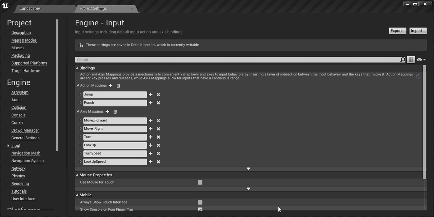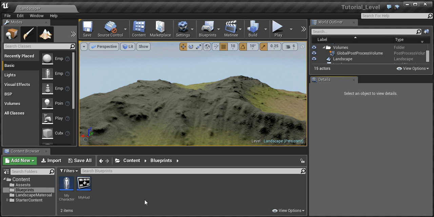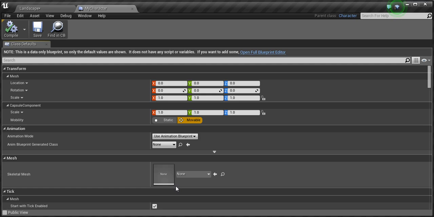Okay, welcome back. Now we've set up all of our action mappings and axis mappings on our input in our game project settings. So now we're going to program those in. So we'll close this out. And to do that, we're going to go to our My Character blueprint that we created in an earlier video. So we're just going to double click this, and that should open our character blueprint up.